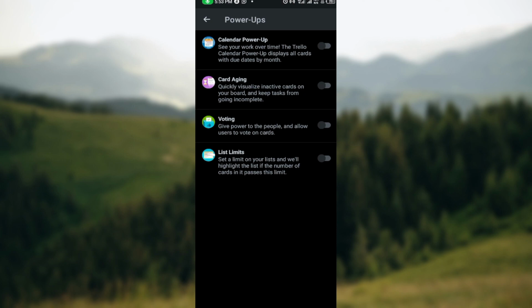And then once you're done, after entering or adding a location to a card, you can now set reminders to notify you when you arrive at or when you leave the specified location. Okay, so that is it. It's very simple. Just follow these procedures and then you would get it.